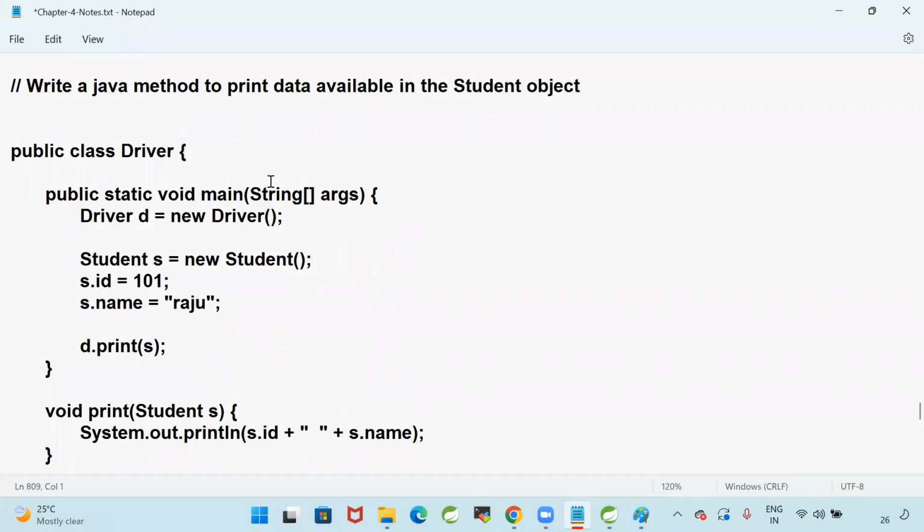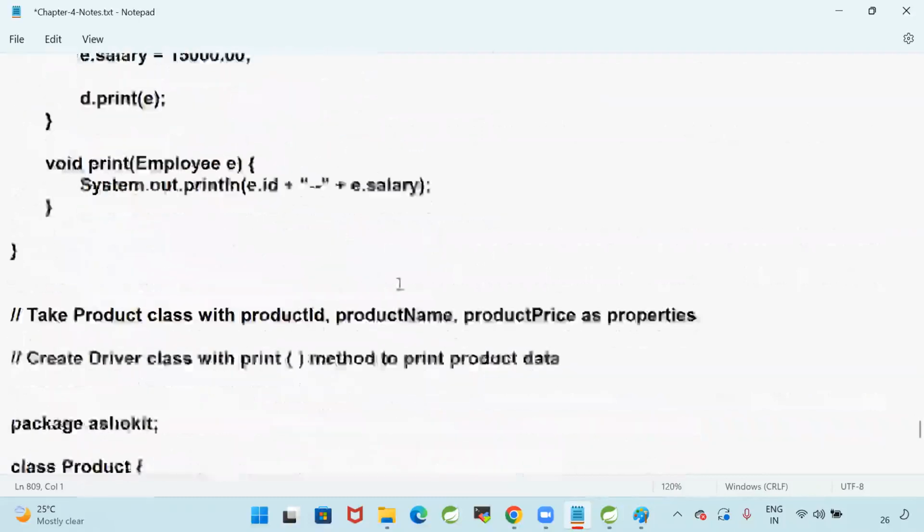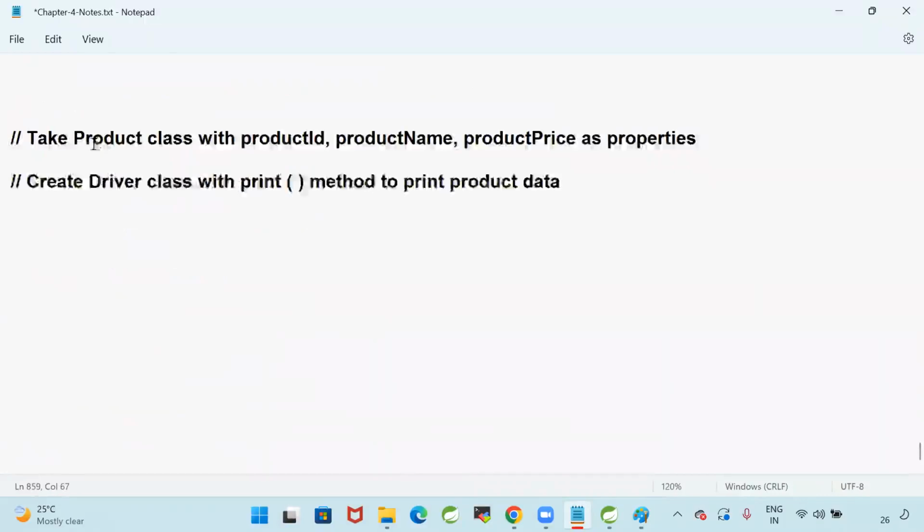Okay. Now, can you print in the same way? Can you print one doctor data? Doctor name, doctor specialization. Whatever you want, you can take it. Same. Take the doctor class with the doctor name, doctor specialization.